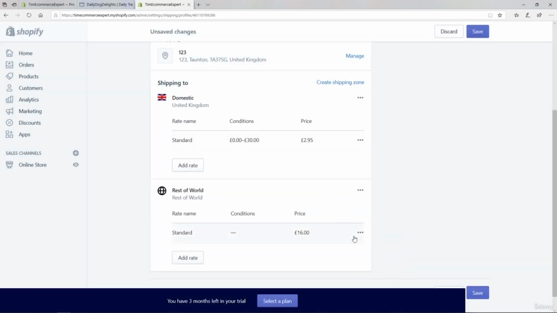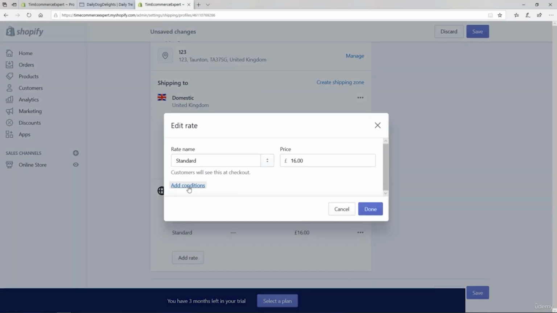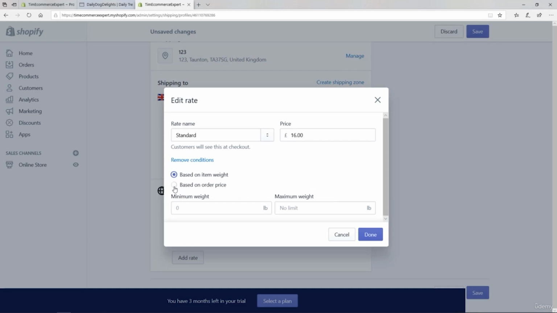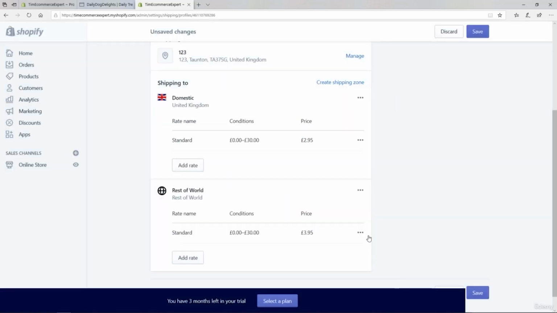And then just for consistency, I'm going to do the same thing for the rest of the world. So we'll go to add conditions. We'll go based on order price. We'll put in a maximum price here of 30. And the price is going to be $2.95. In fact, let's make it slightly higher. Let's make it $3.95, okay? Because we're shipping to other parts of the world, just to show you. So let's click on done, and let's save that.